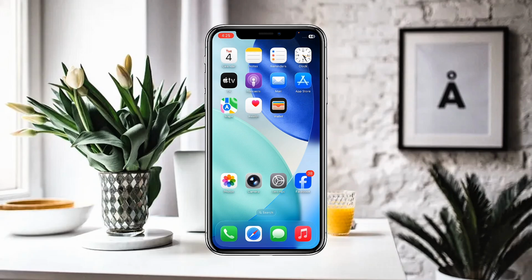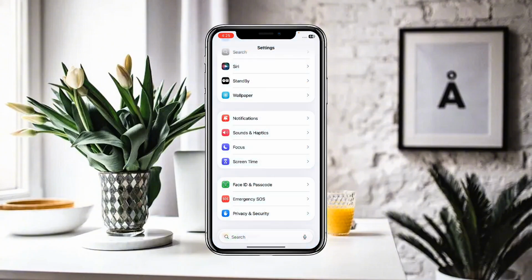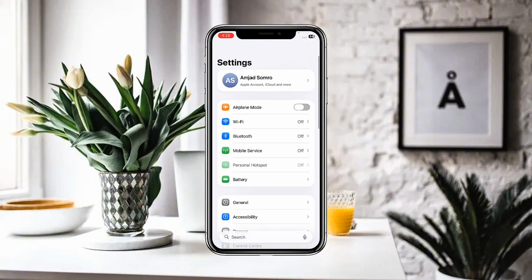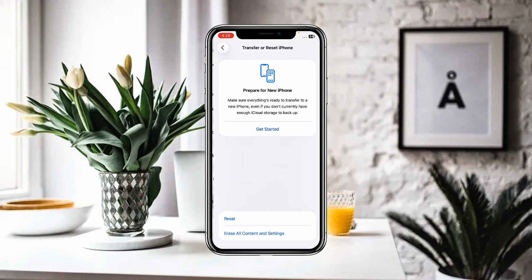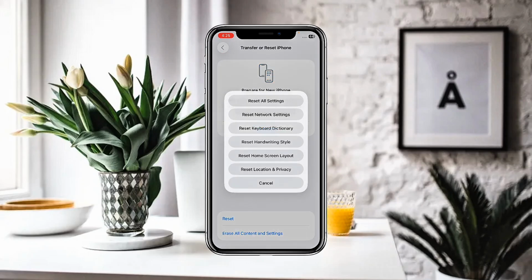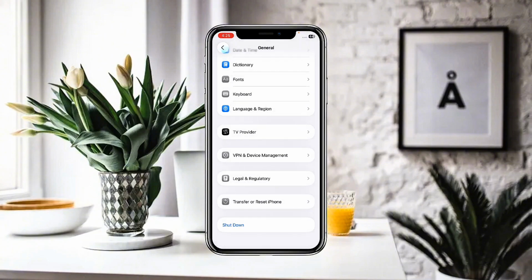So first of all, make sure that you are connected to a proper Wi-Fi and internet connection. After that, go to Settings, and here go to General. After that, scroll down until you find the option of Transfer or Reset iPhone. In Reset, find Reset Network Settings, and reset all of your network settings.